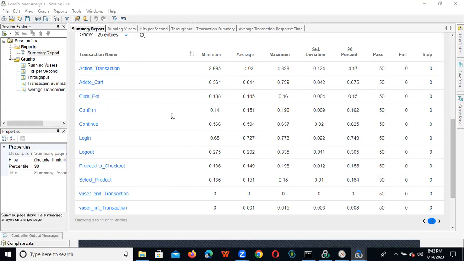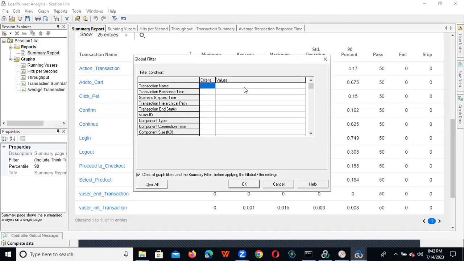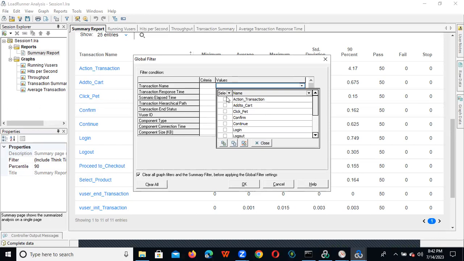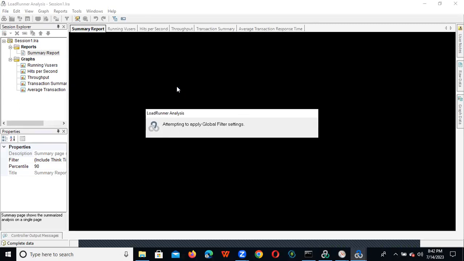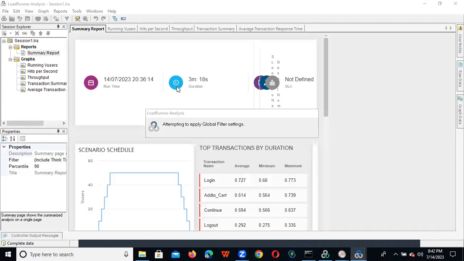So already I told you, the action transaction init, if you don't need it, we need to remove it. How can we remove it? Go to the filter, and there we have the transaction names. We need to check this one, and user init and end also. Then you can give it as not equal to. If you give equal to, only this transaction will display. If you give not equal, apart from this, it will generate for the entire report. Now we'll see only the transactions.